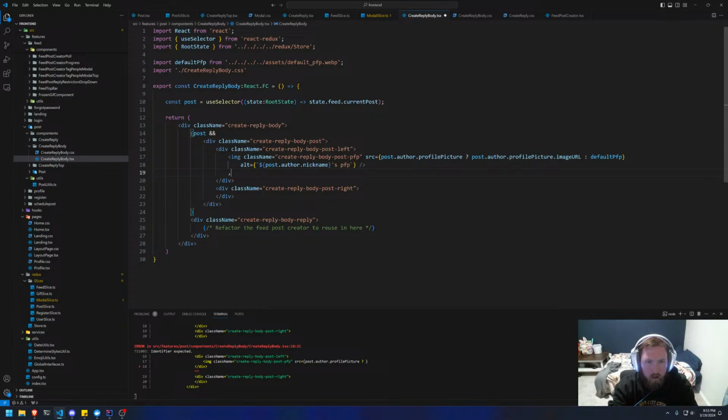And then we'll have a div, class name equal to, and this one's a little bit weird. So this will say create-reply-body-post, and then this will be divider maybe. And this is just gonna straight up be a div. It's gonna be 1 pixel wide, as tall as the remaining area, and it's gonna be just like a white line basically. So it's a little bit weird. I don't love it, but it is what it is.